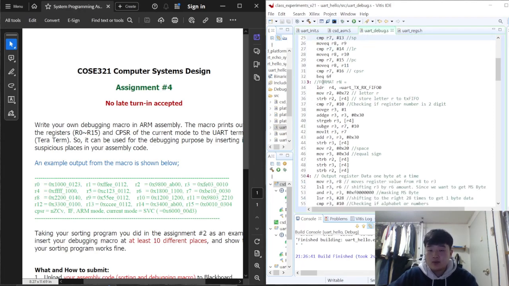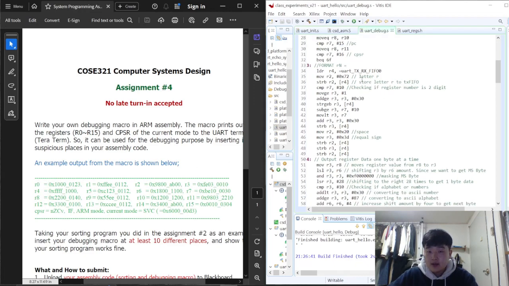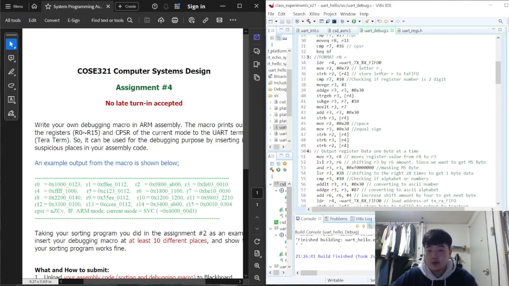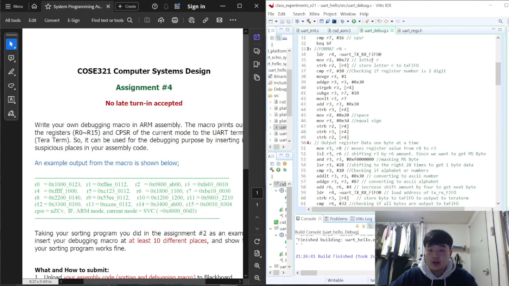After that, we move on to the format. Since I want to keep this format right here, we want to print R0 space equals space before we print out the register value. So I store the ASCII value of R onto R2, and R4 holds the address for the URTXRX50. So I store the R in the TX50, so it will print out R in Tera Term.